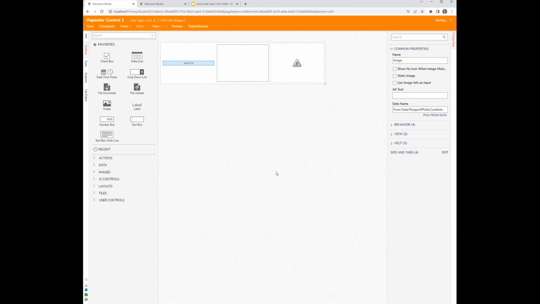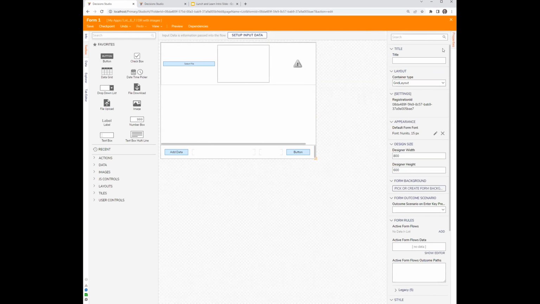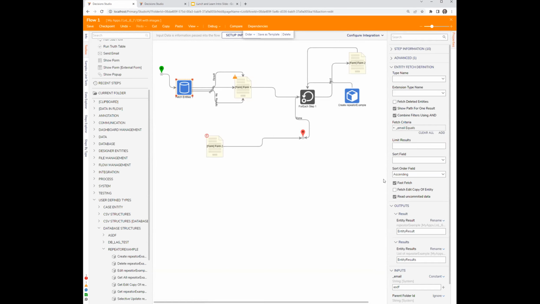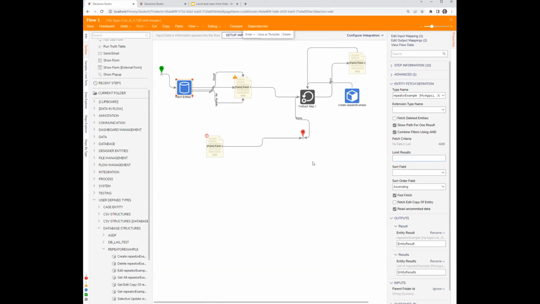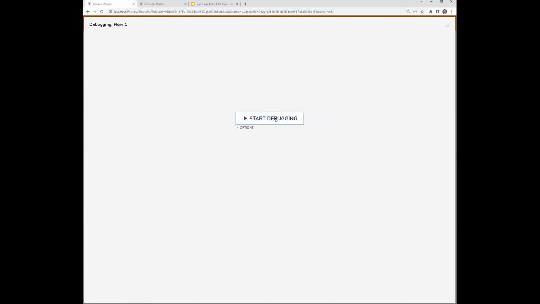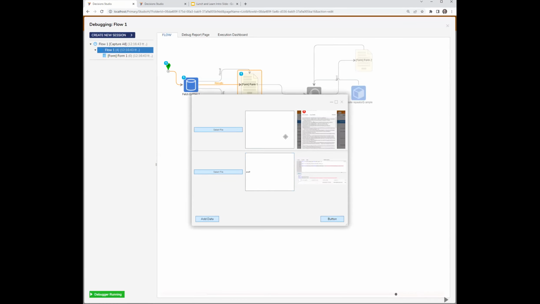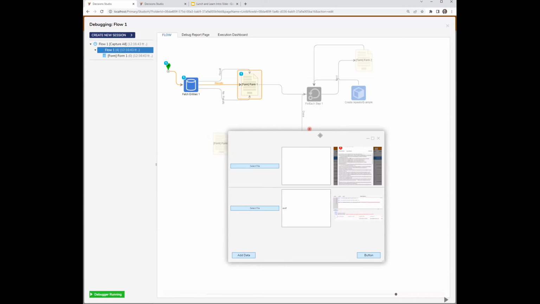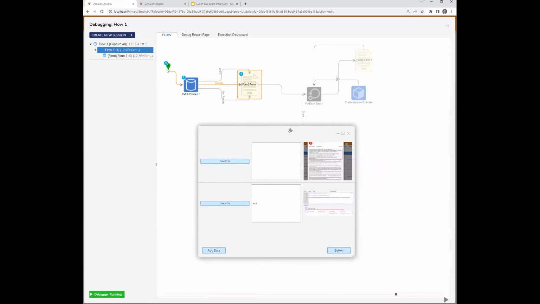Get rid of that validation. And let's try running this again. Let me remove my fetch criteria here so I can get all of my results. Boom. Okay. All right. So this is working. I just wasn't considering that we can't just map the file data. We have to map the file data.contents to the data repeater.